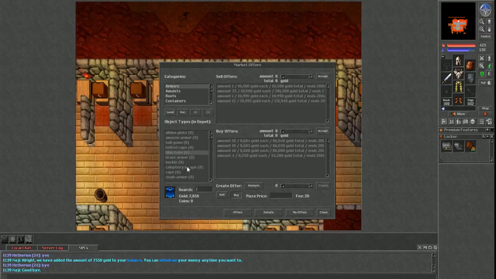There we go. A blue robe. You can go in here and buy offers are basically people who want to buy them. They're posting that, hey, I want to buy a blue robe. And they'll buy it from somewhere from this gold amount to this amount, ending at some point in time.